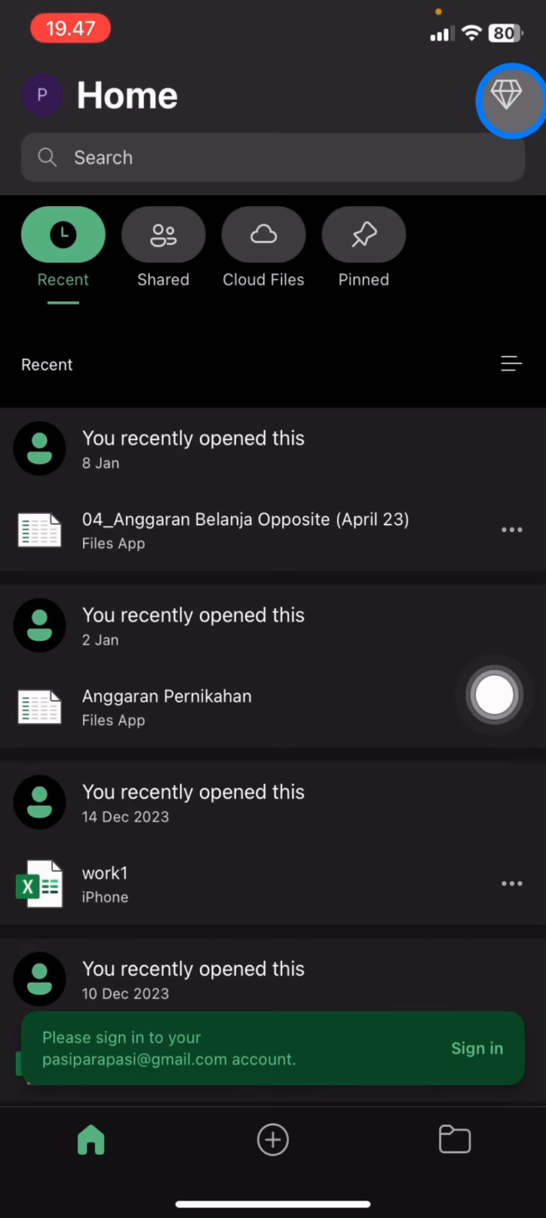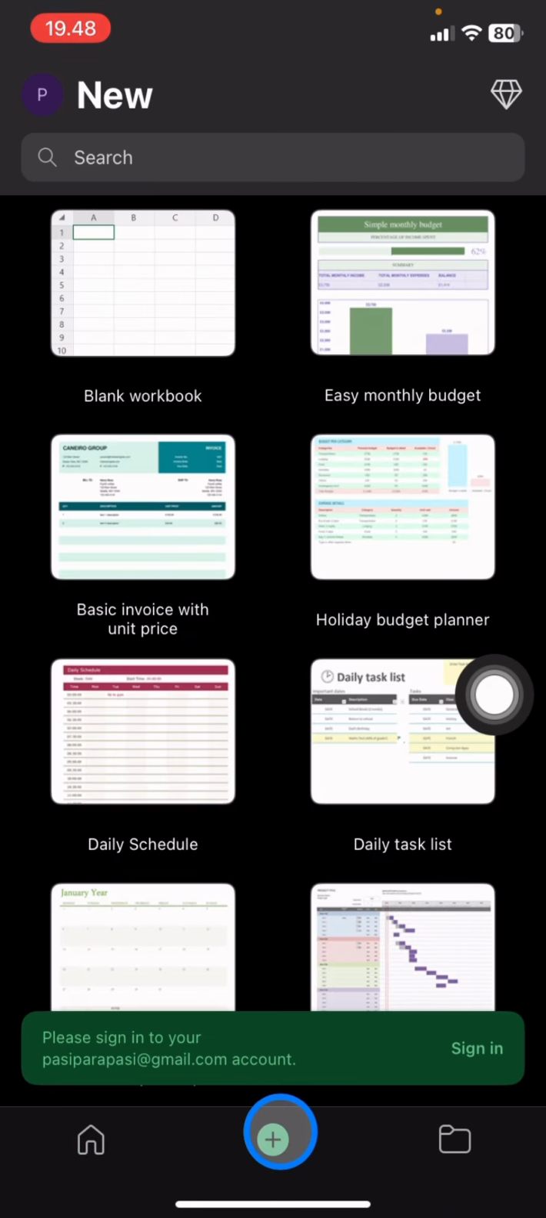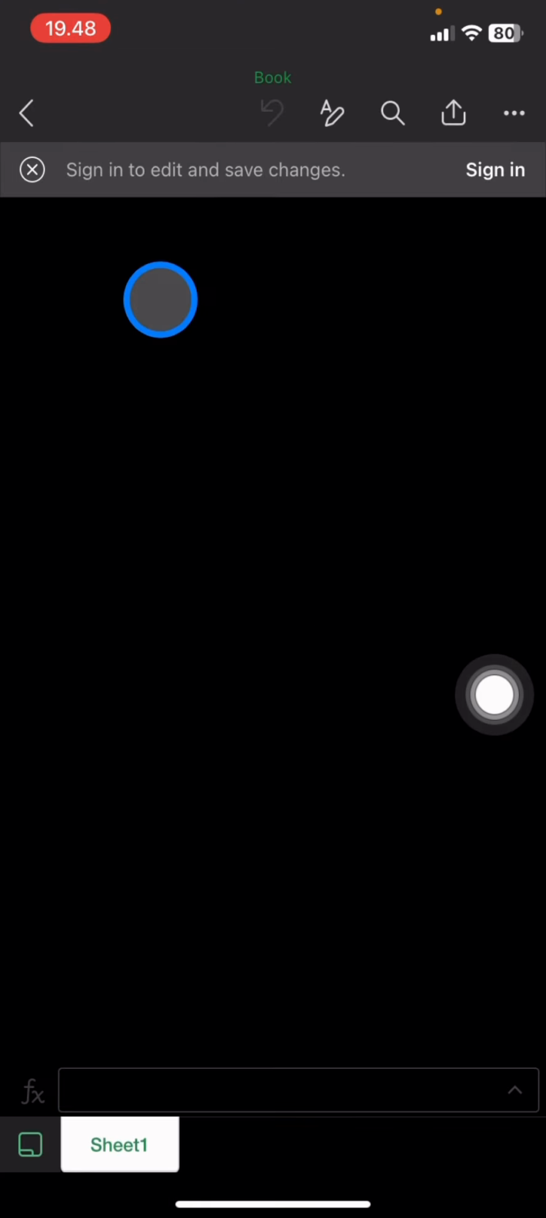And here is the look. You already got this. There is an option here to create a new document. You just need to tap this plus button right here, and then click this blank tab.